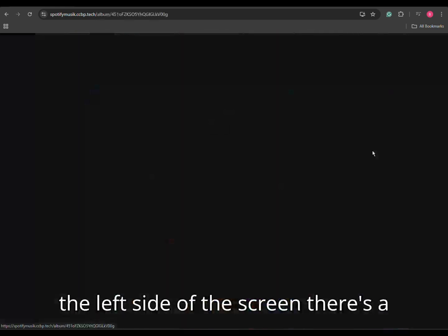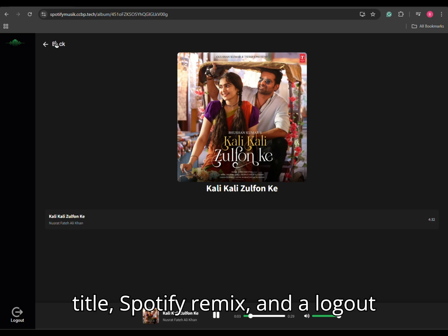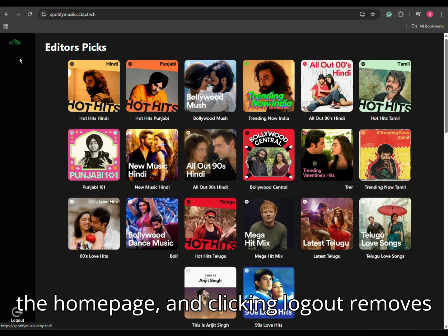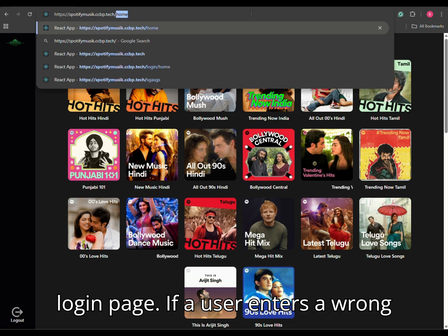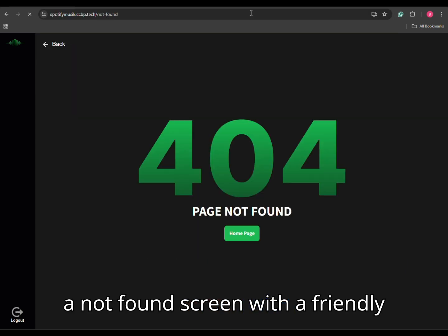On the left side of the screen, there's a sidebar with the app logo, app title, Spotify Remix, and a logout button. Clicking the logo takes you to the home page, and clicking logout removes the login token and sends you back to the login page. If a user enters a wrong URL, they are shown a not found screen with a friendly message.